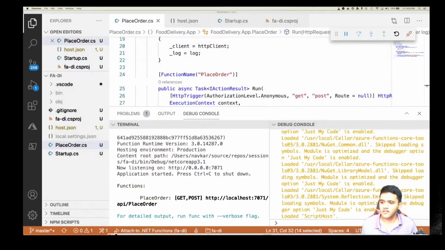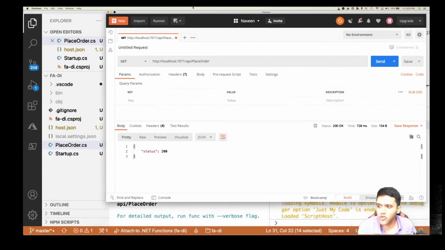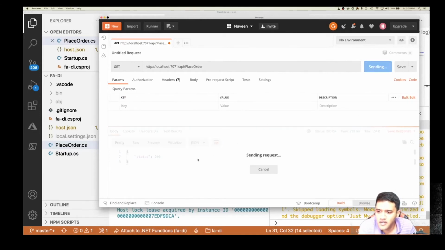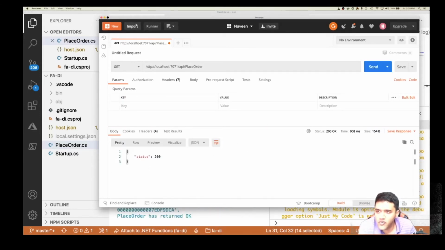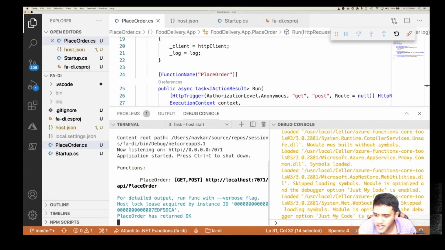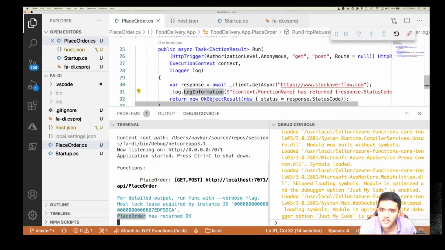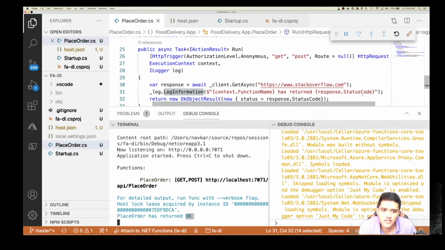So I have the endpoint here. I'm going to go to Postman. I'm going to send a request here, and I see I have a status of 200, and also here it has printed out the log information. PlaceOrder is my name of the function here, and it has written OK. OK is coming from the response.StatusCode.